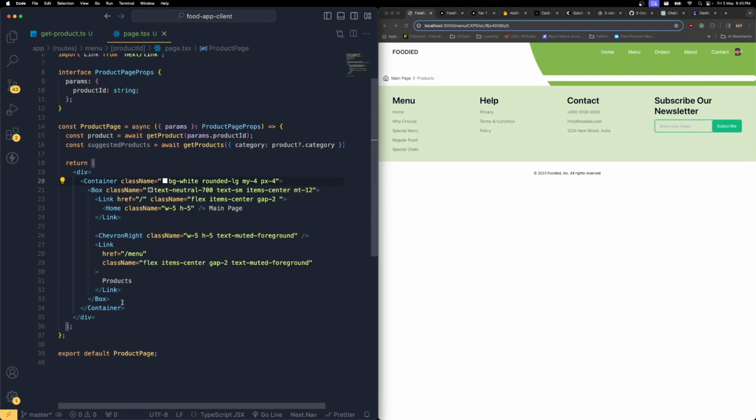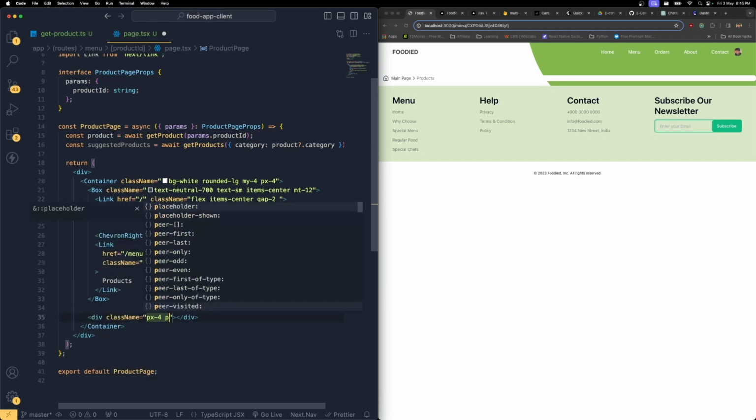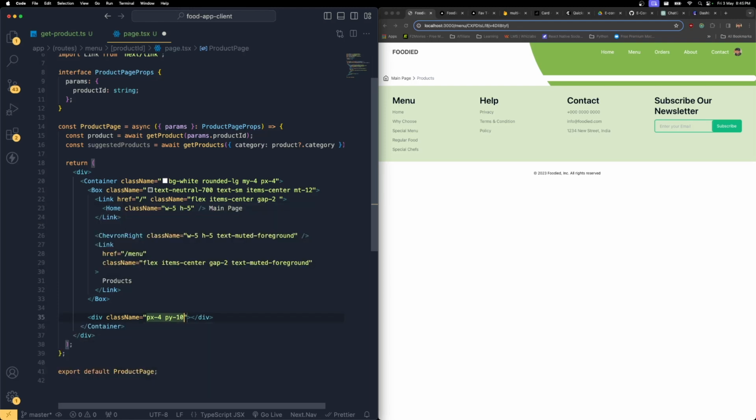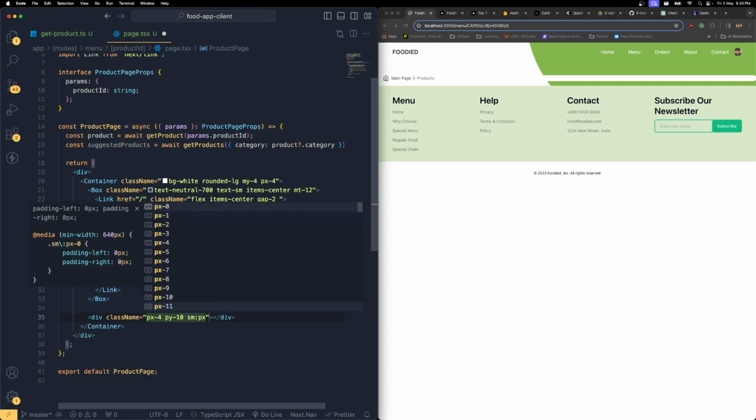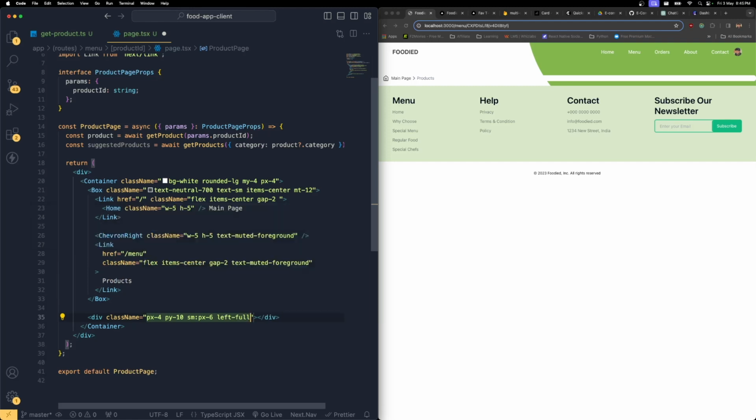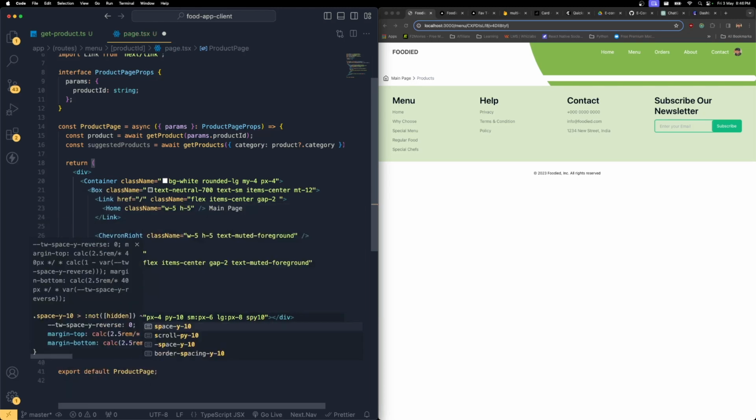Then right after this box, and over here I'm going to create a div. I'm going to say class name px, it's going to be 4, and py, it's going to be 10, and small device px, it's going to be 6, and large device px, it's going to be 8, and space y, it's going to be 10.